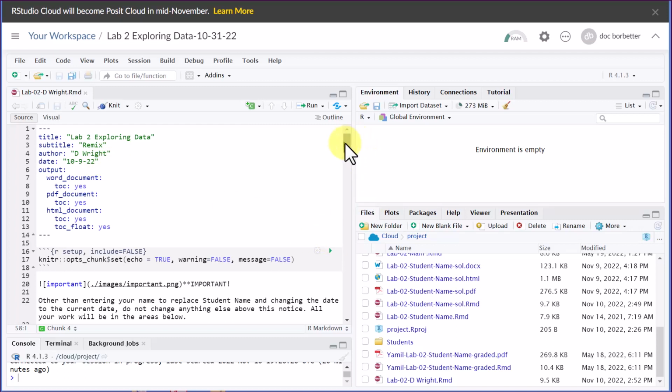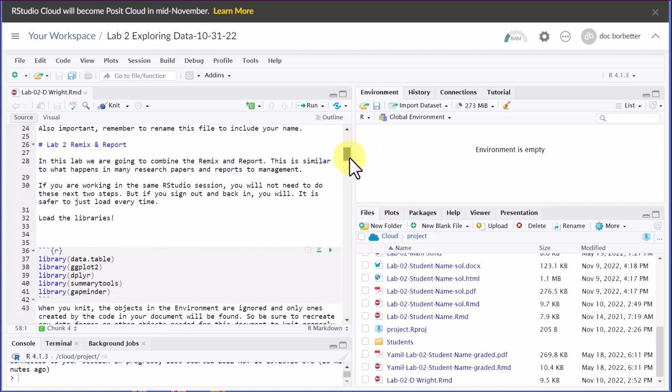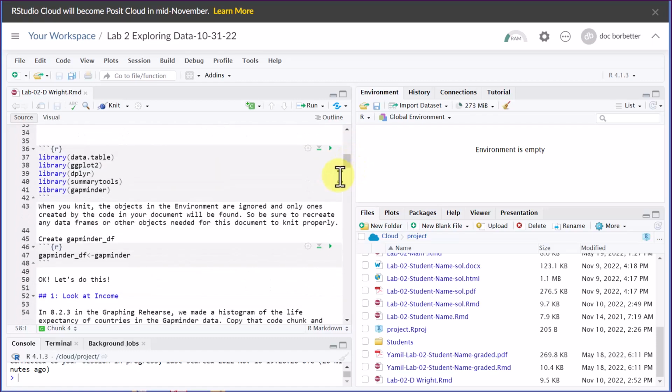Okay, so now we read down, scroll through this. You can read that, and you should. First thing we're going to do is load the libraries. I'm just going to click on the green Run button to run that current chunk. And wait a few seconds here. And look for the ready prompt down here in the bottom, and I've got that. So now I can go on down.